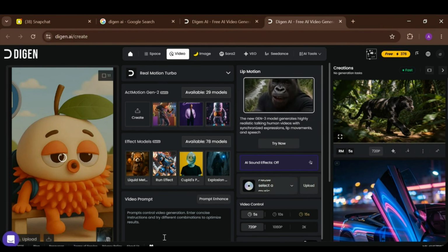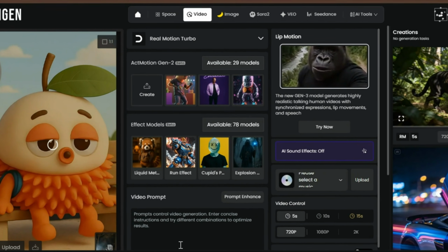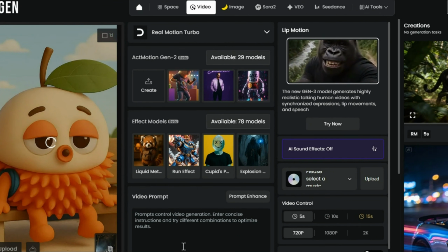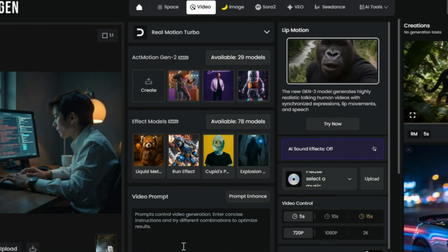Now next up, we have the prompt box. And this is basically where the real creativity happens because this is where you describe how you want your image to move, animate, or come to life. You can describe camera movement, lighting, mood, motion, cinematic effects, literally whatever vibe you're going for.